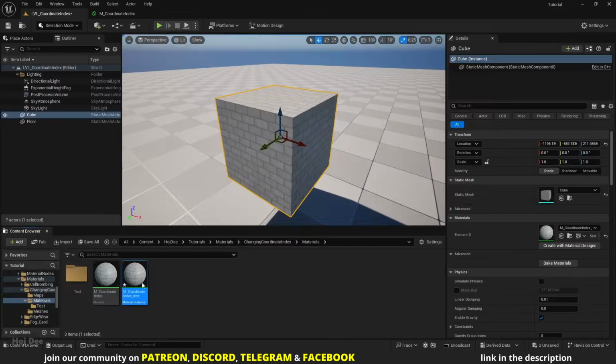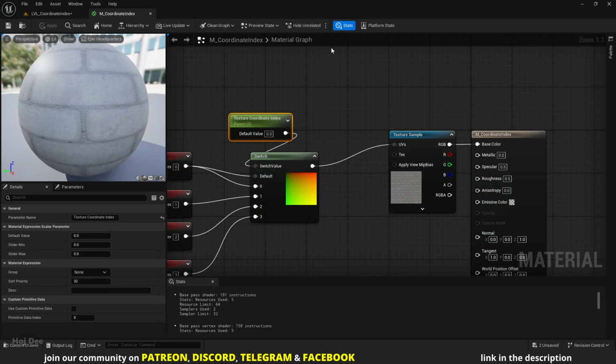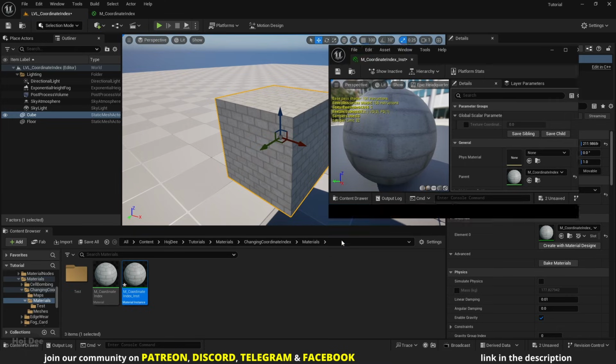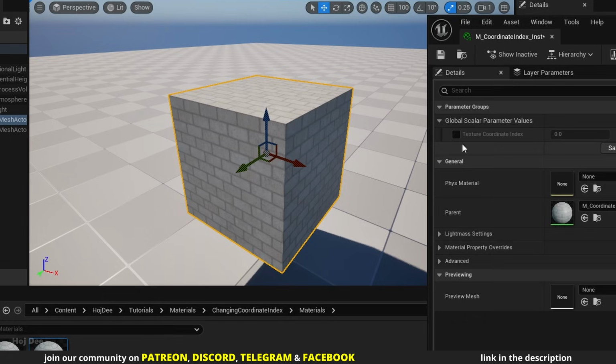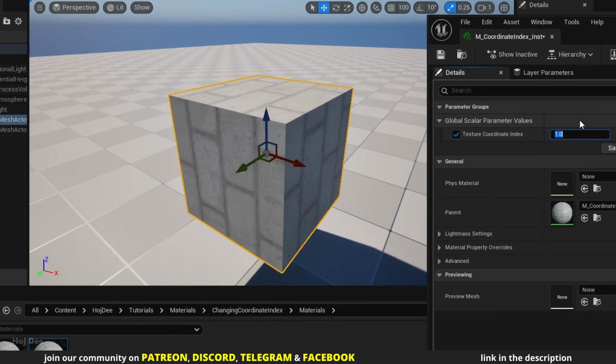So let's open the material instance. We can use this parameter to change the coordinate index and as a result control which UV channel of the mesh we are using. This is UV channel 0, this is UV channel 1, UV channel 2, and UV channel 3.